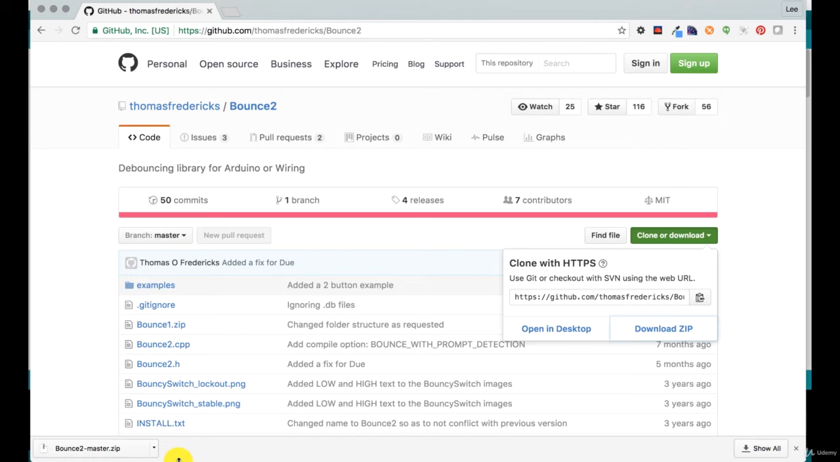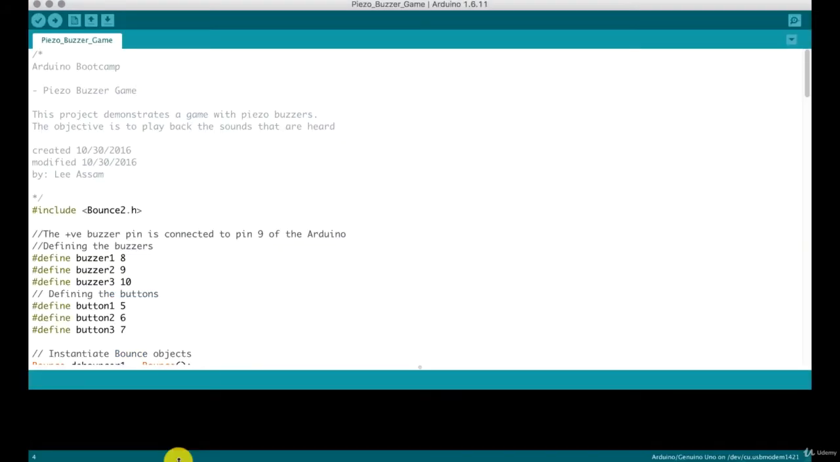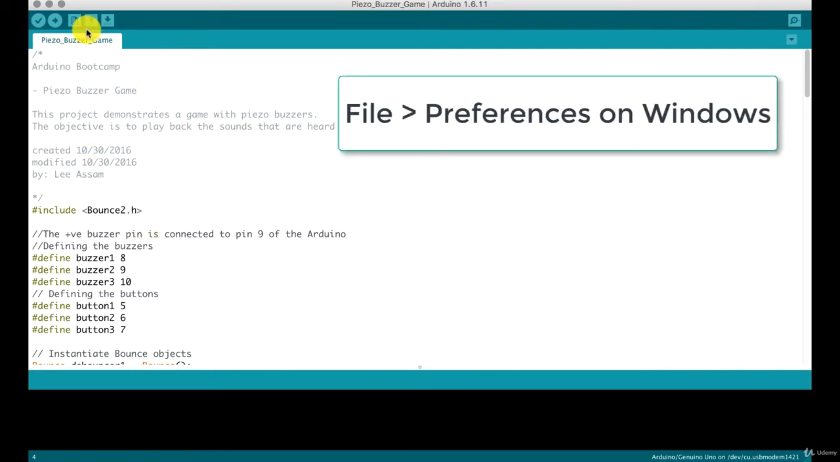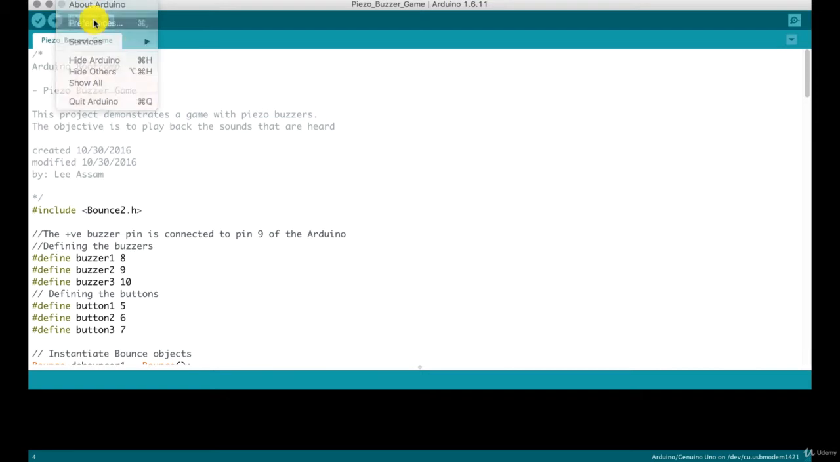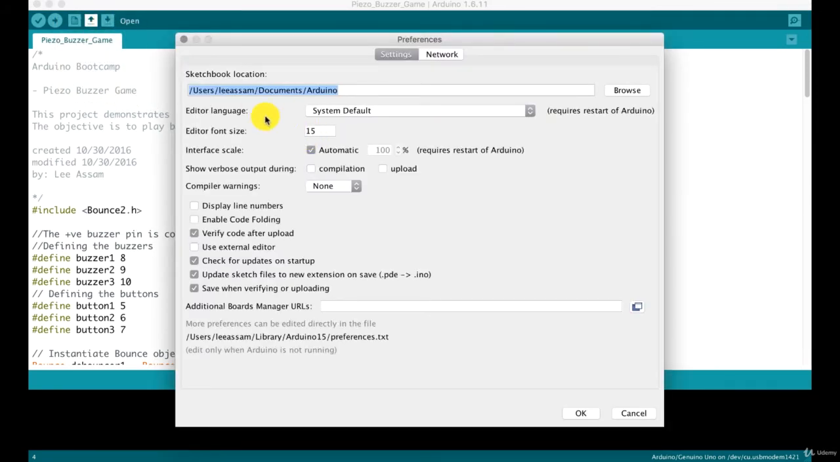So now the question is, where do we put this in our Arduino IDE so that we'll be able to refer to it later? Well, if you go to Arduino and Preferences, what you'll see here is the sketchbook location. This is the path to where you would put any third-party libraries. You'd copy them into there. So I'm going to go to that.